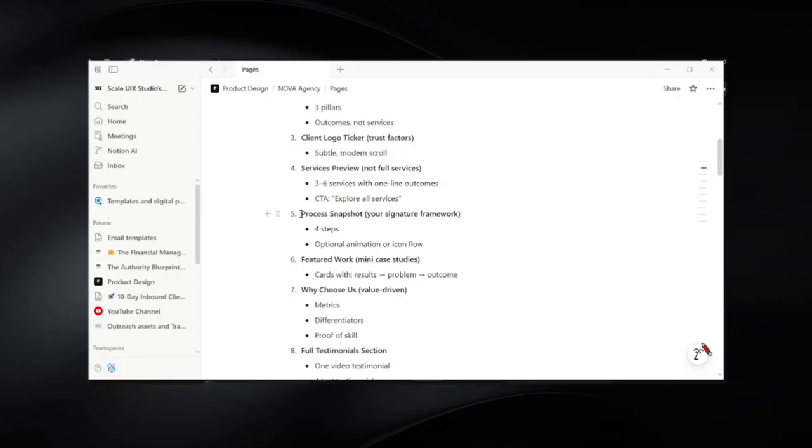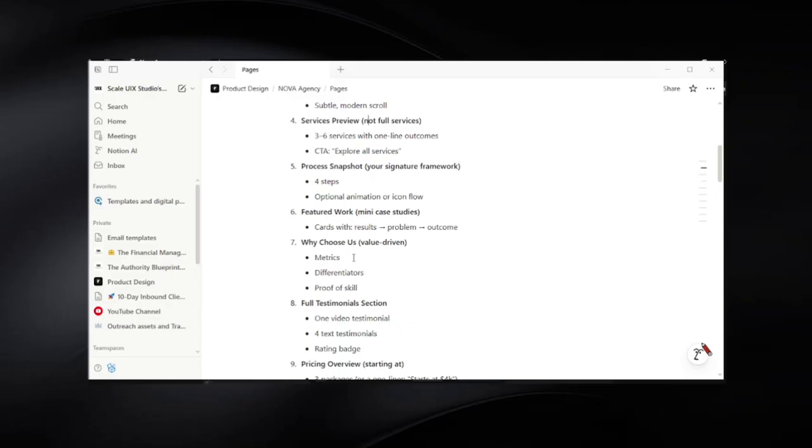Or perhaps we don't have 6 services also for this. Okay, no problem. So process, how this entire agency, Nova agency, works, and featured work, some mini case studies. I'm gonna put one of my templates over there, so you guys can do. I mean, don't do something like mine. It's just for example, but you have to use a complete case study.